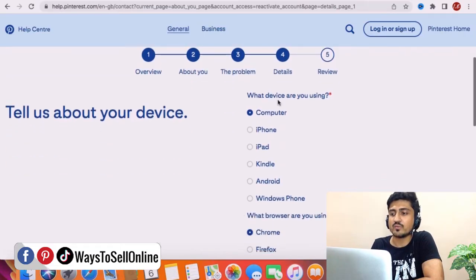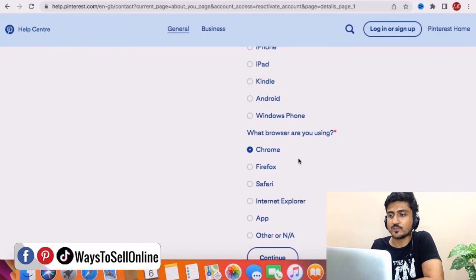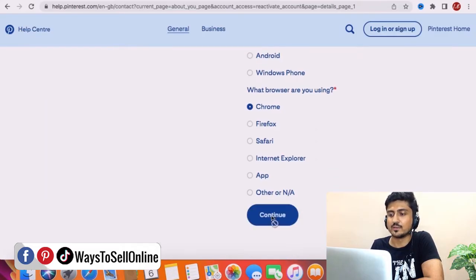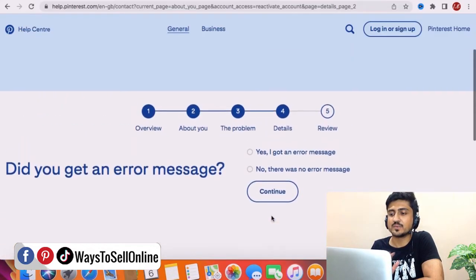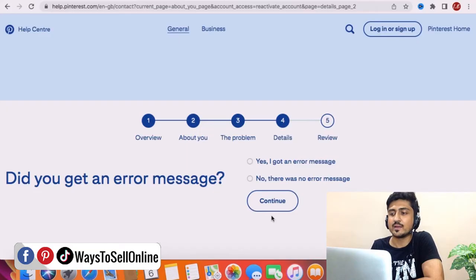So here, what device are you using? I'm using a computer. And what browser are you using? I'm using Chrome, and click continue. So our 4 steps have been completed and this is the final step, which says did you get an error message? Yes, I got the error message when I tried to log into my Pinterest account.